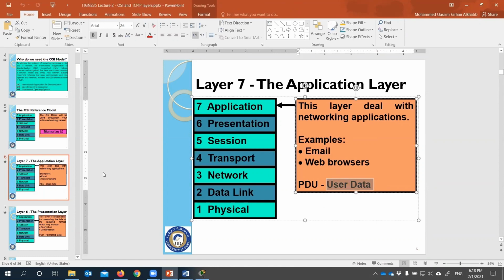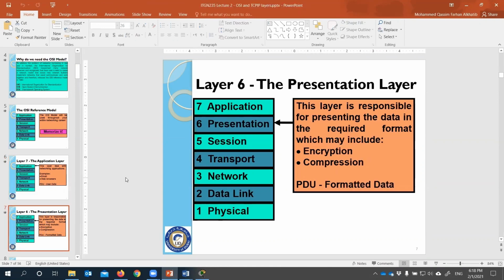Now, the second layer is presentation. If I want to send a message, how do I present it? This layer is responsible for presenting the data in case you need some encryption or some compression. You do not do any segmentation here. The presentation is how you want to present the data. Do you need to do some compression?